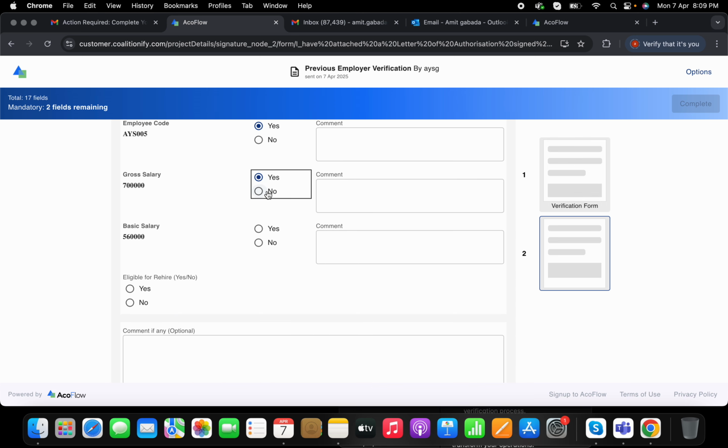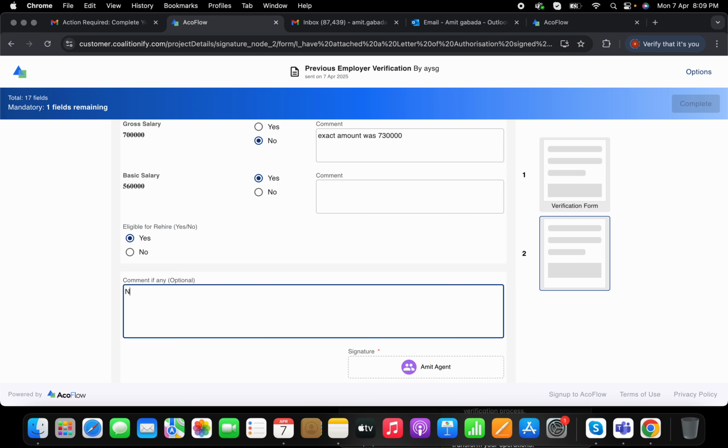If anything is not correct, the exact amount suppose was 730,000, and I will mention this is correct. Then eligible for hire. Candidate behavior was good.